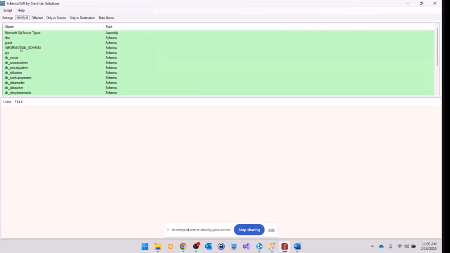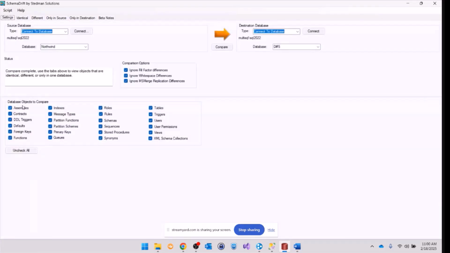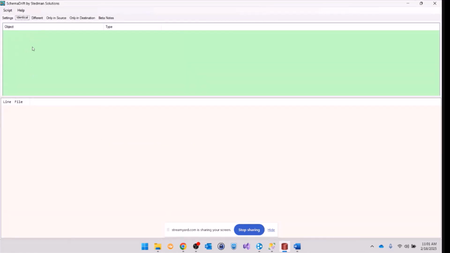Well, the things that are identical, there's some default schemas, some roles and user permissions. For what I'm looking at here in this demo, I don't really care too much about those. So I'm going to turn off assemblies, roles, user permissions, and schemas, and then do the compare again. There's nothing that's the same. So now we're looking at there's nothing different because it's comparing a full database to an empty database.